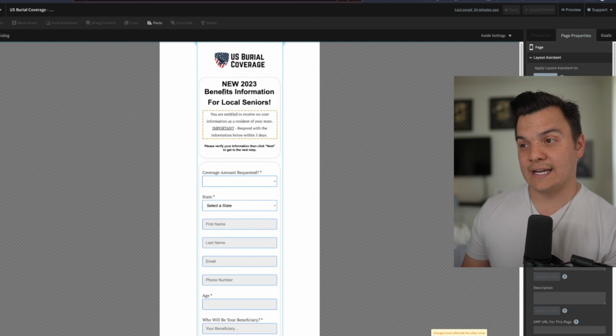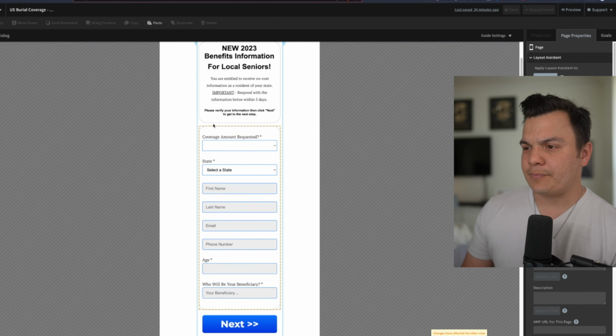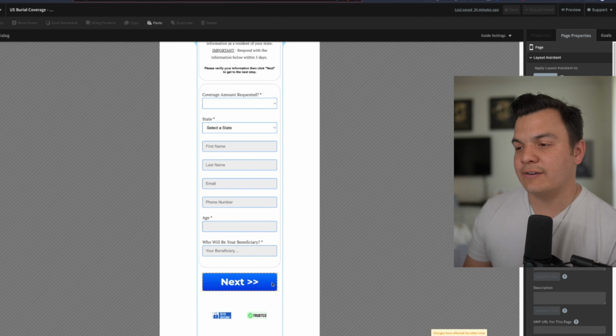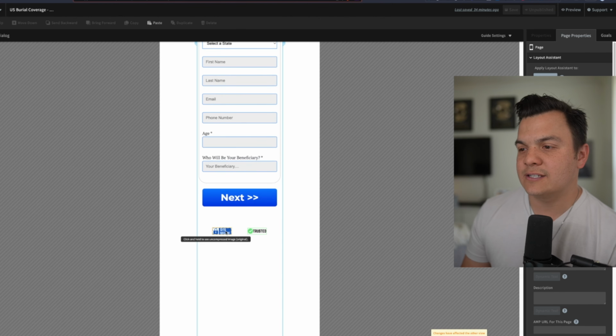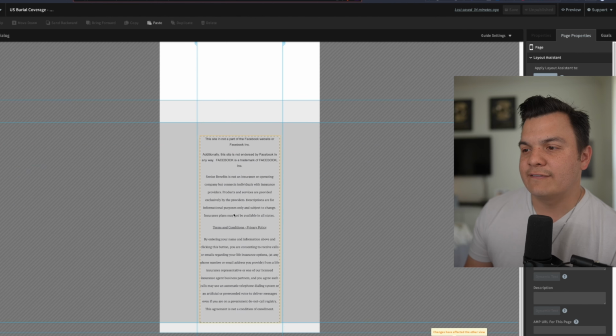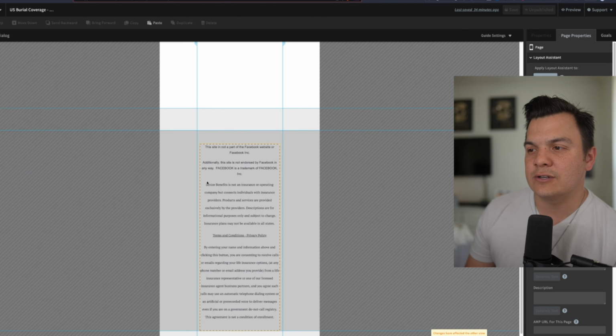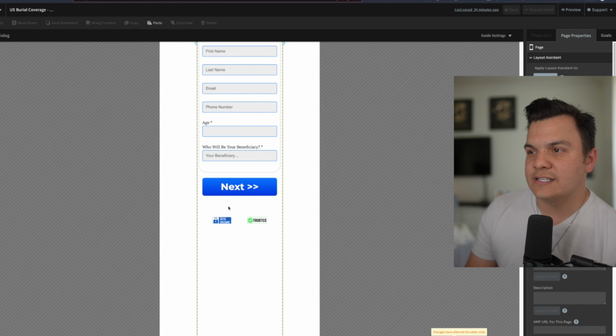So the way I've designed this is I've got the similar box that Facebook has. The color of the button is very similar. I put these trust logos on. The site is secure because it has HTTPS, so I can put that on there. And then down here I have some terms and conditions, and also a disclaimer that this is not Facebook. So these are the necessary things.